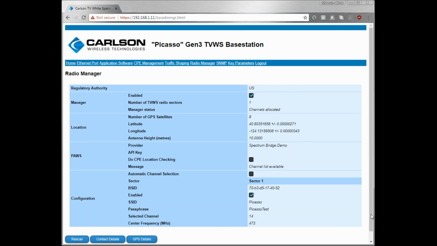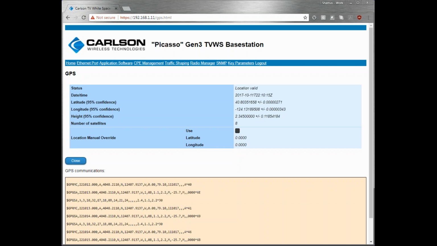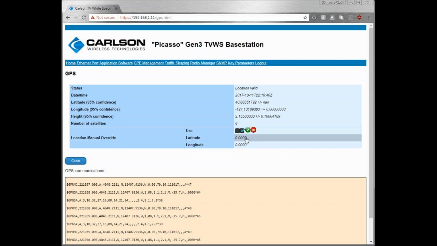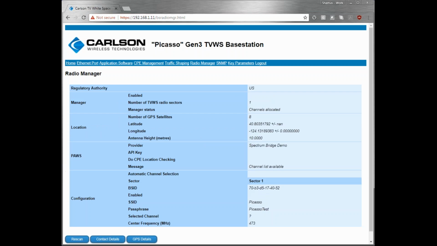The RuralConnect Gen 3 system uses GPS receivers in order to gather geolocation data. You can click on the GPS Details button in order to see the current status of the GPS receiver. If you don't have a GPS signal and need to override the location, you can simply click on the Use checkbox and enter the latitude and longitude here. While a professional installer may perform this function, these must be accurate within 50 meters, and the person who is entered as the operator in the Contact Details page will be the person responsible for making those decisions.